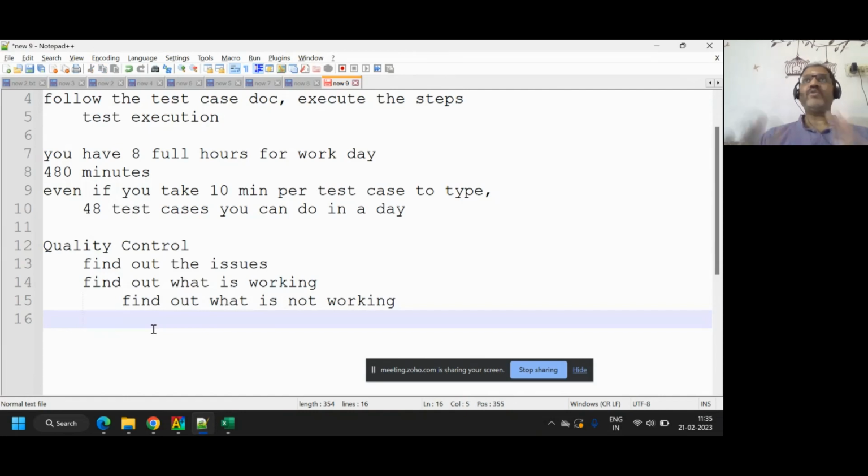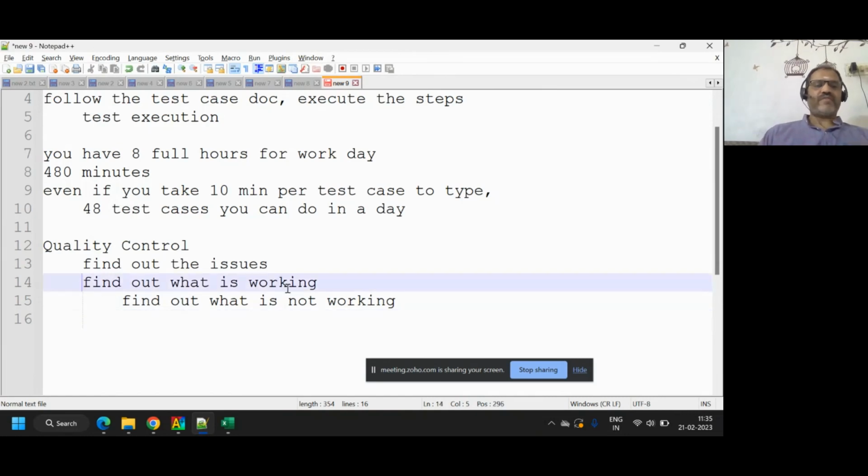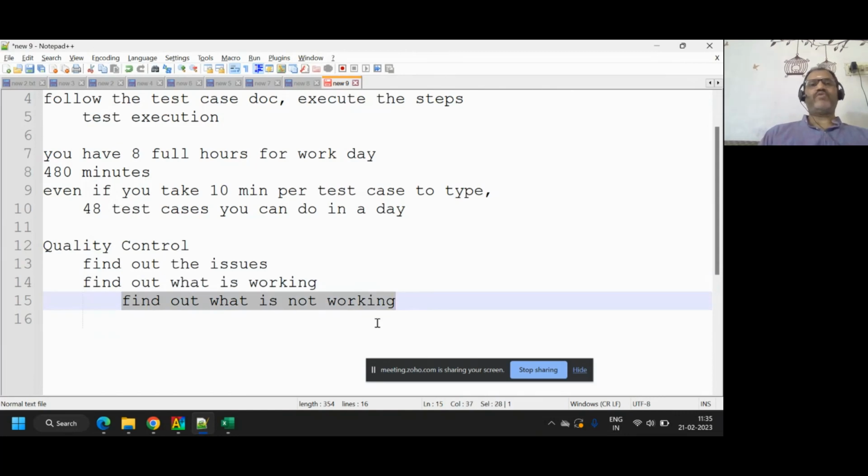So it will not make you a pessimistic guy. What it does is, you are also finding what is working, and you are also finding what is not working. Both you are finding, because what is working gives me confidence. What is not working gives me an opportunity to repair or fix those areas so that I can improve.